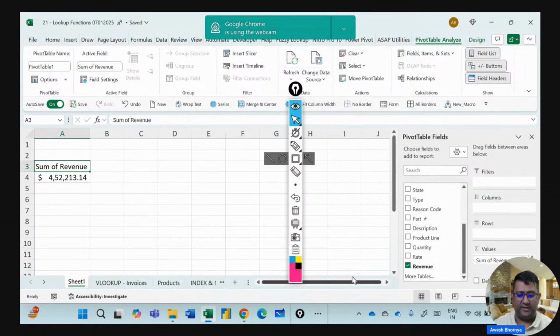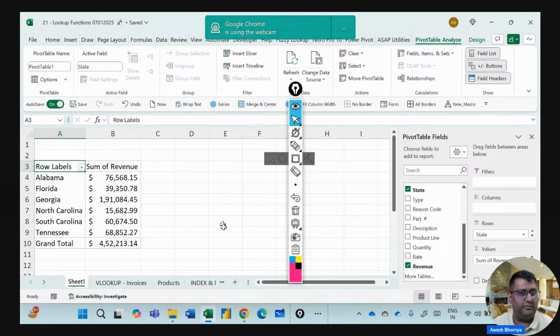I don't know why this is happening. But anyways, we've got the revenue. Now I want to break down this revenue. So as an owner of the business, I want to see the total revenue coming in from different states. So I can simply click on state and automatically this will be broken down by the state.